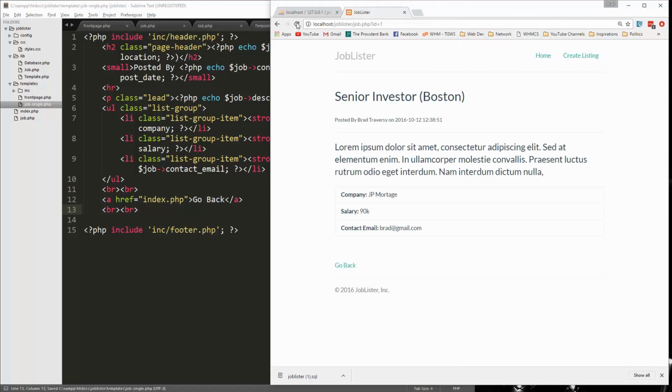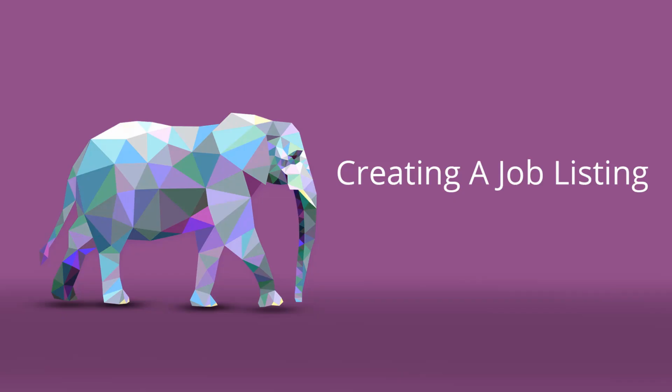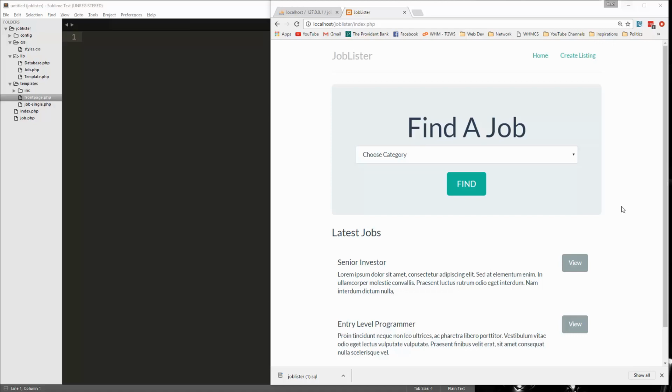Okay, reload, and there we go. There's our job listing. Okay, nothing special, but it has all the data we need. Alright, so we can now view our jobs. So what we're going to do now is create our form so that we can add a job through our application interface.